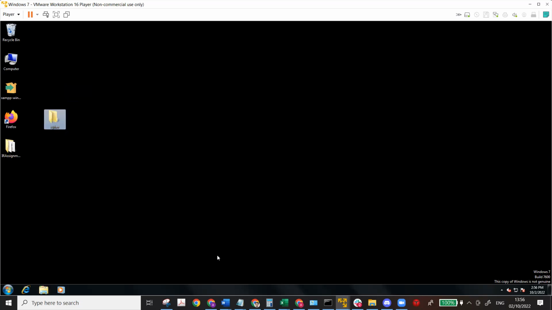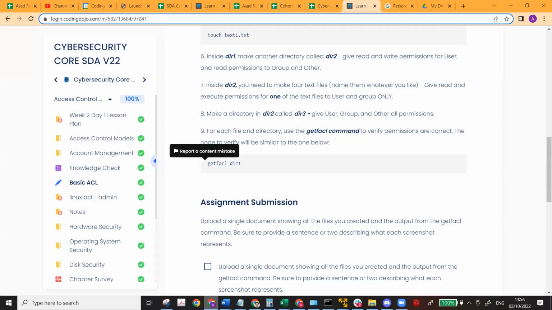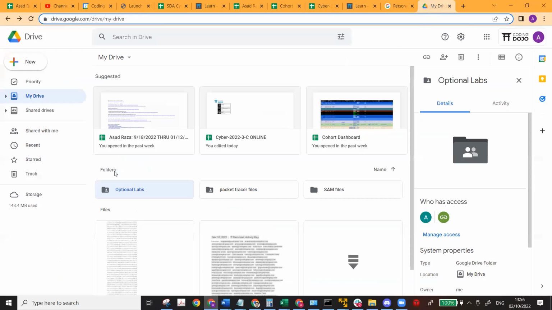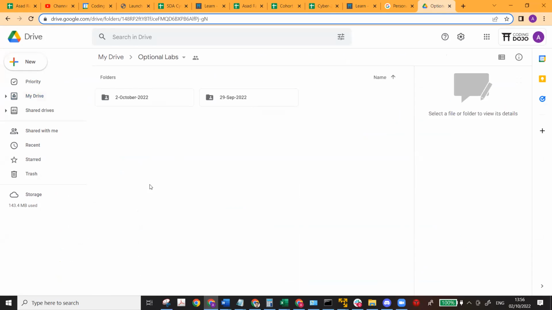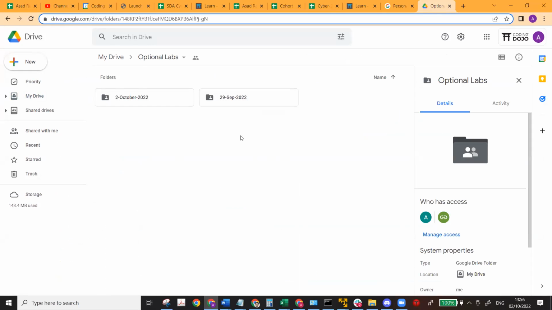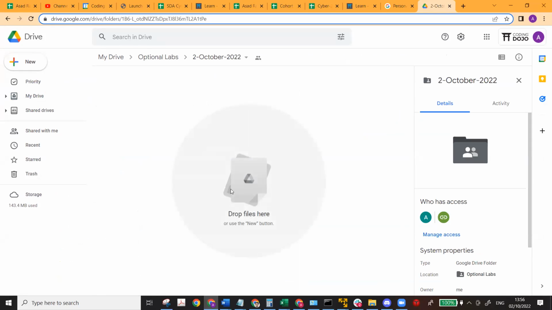Okay, that is an optional lab, but you may have to do certain steps beyond what I just demonstrated. Now I will show you where you need to submit the optional lab. I have created a folder called optional lab. I shared the link in Discord. When you open it, you will see folders organized by date. Today is the 2nd of October, so for today's optional lab, you will have to upload it here. Just rename the file with your name and then upload it.